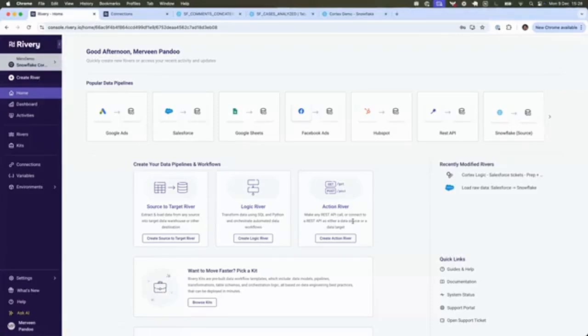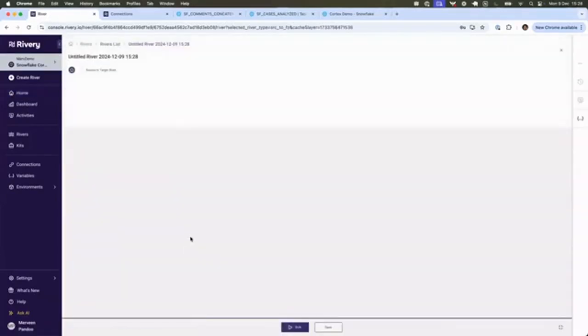Then the third building block is the action river. And here, if you want to create your own connector utilizing a REST API, you can do that very easily within a few clicks in Rivery. And that connector will then become your source so that you can push data to your Snowflake table. So for this demo, we'll create a source to target river.